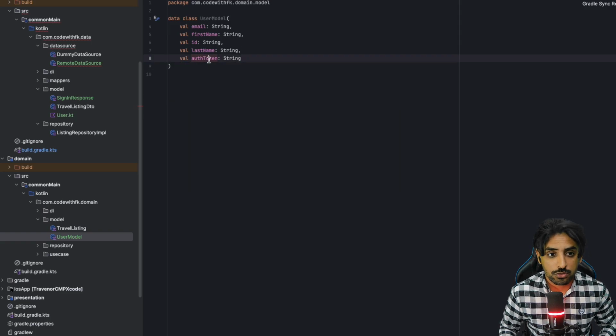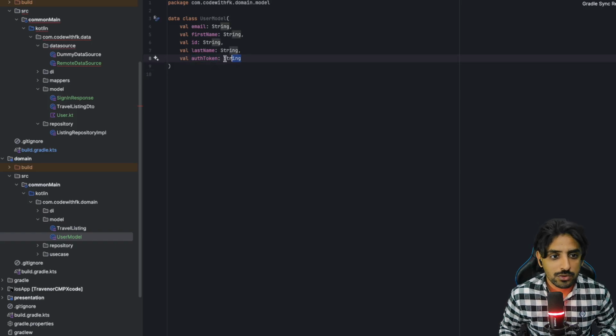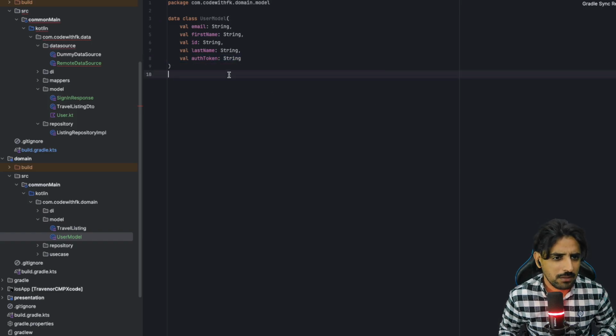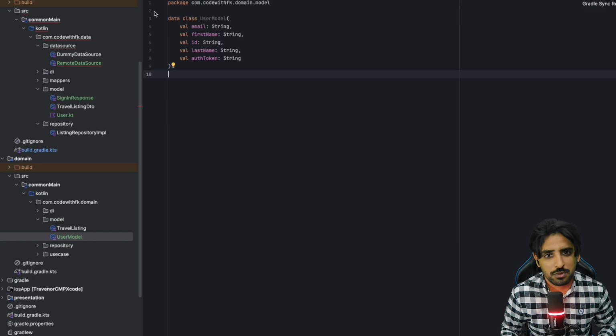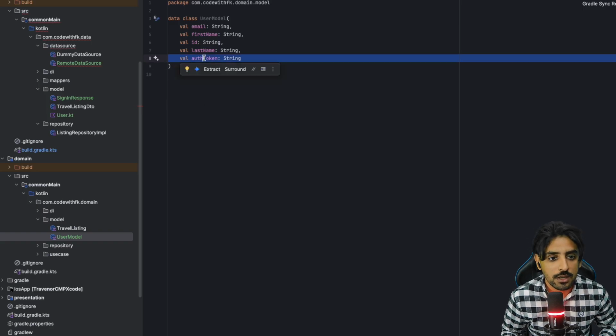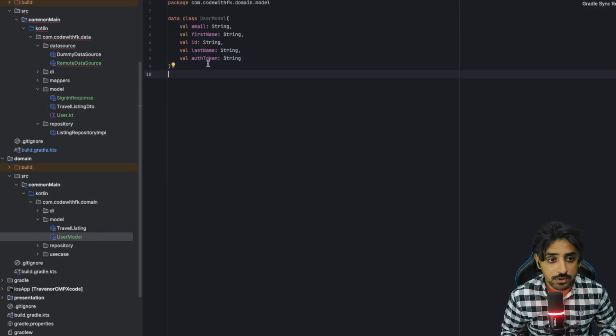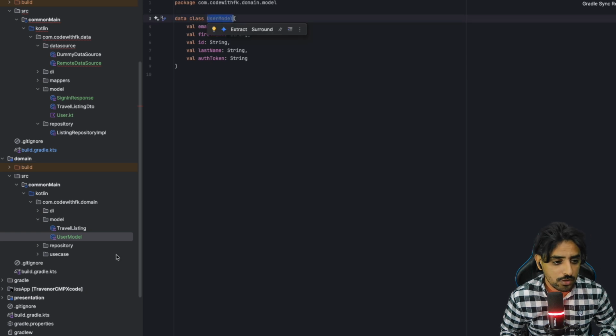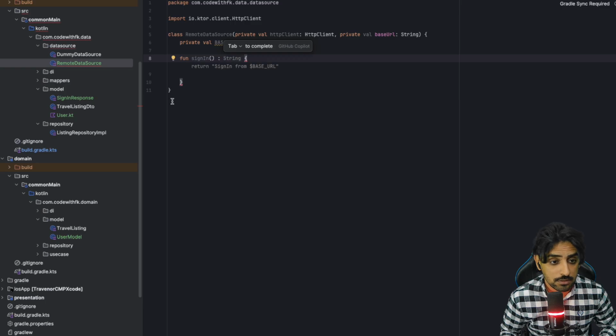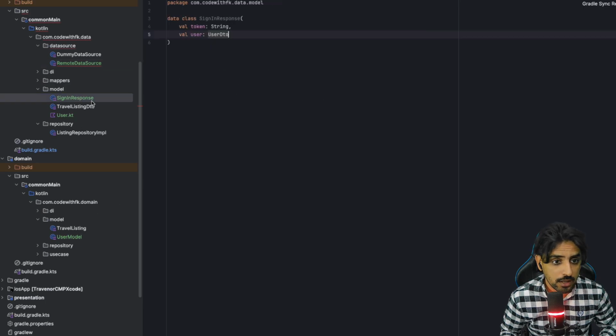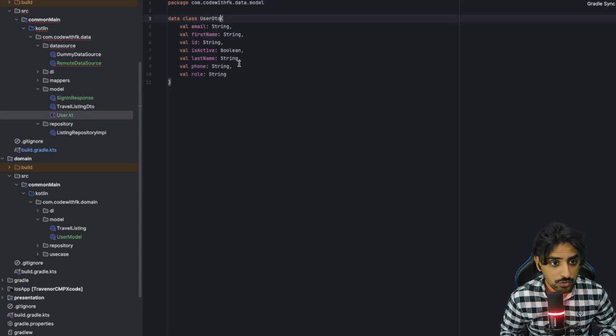Now we got this auth token as well over here. Although we will not be using this auth token on the app side because it doesn't matter. It will be just the data source that will handle this. So just for your understanding, I'm adding it and we'll get rid of it later on. So now this UserModel is there, which is basically this. The data source is still uncooked, and the SignInResponse is something like this. User is something like this.